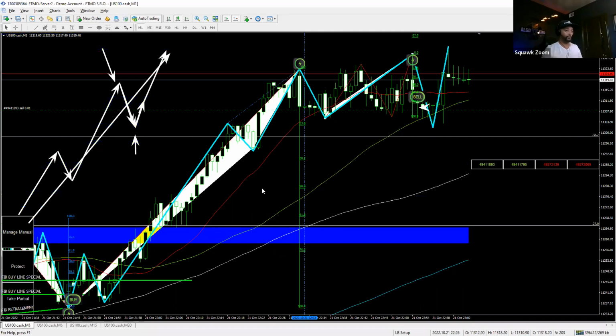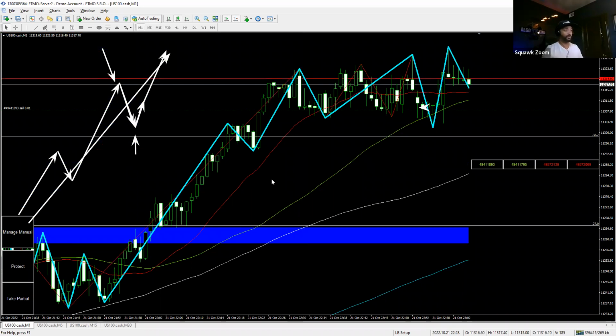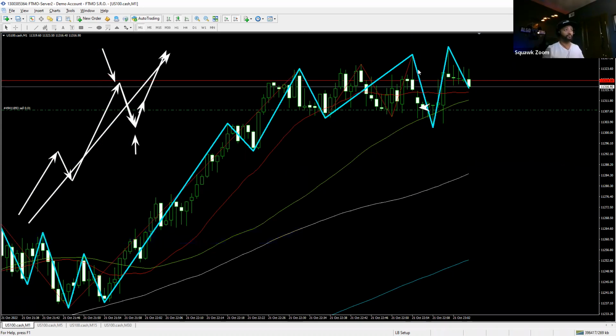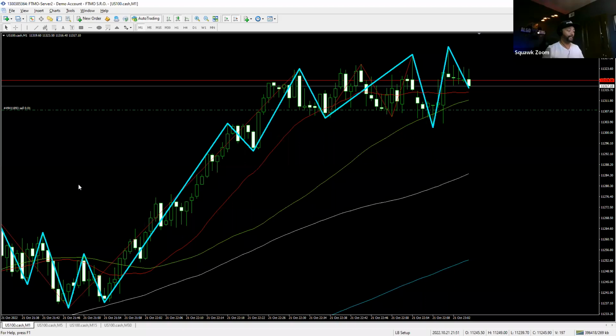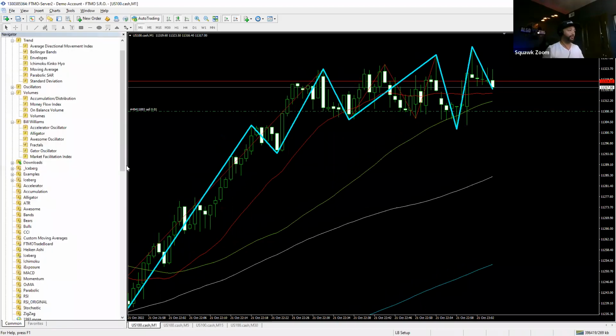The new way of doing zones, let me just remove this expert. The new way of doing zones is going to be, everyone's going to love this. I can't say that enough. Let's go here. So if I go and load up the new LB.